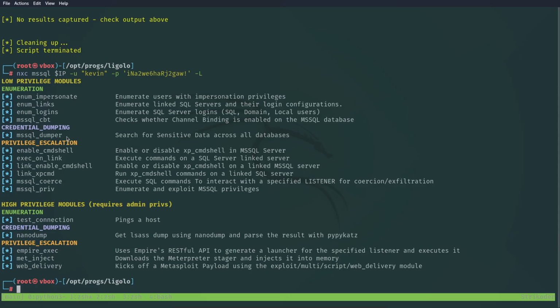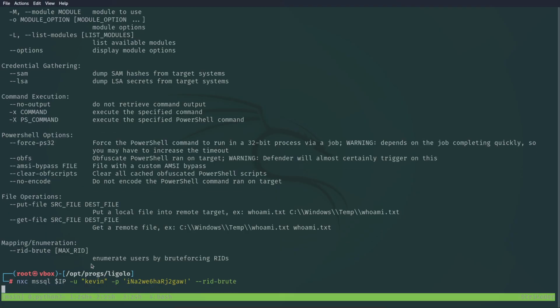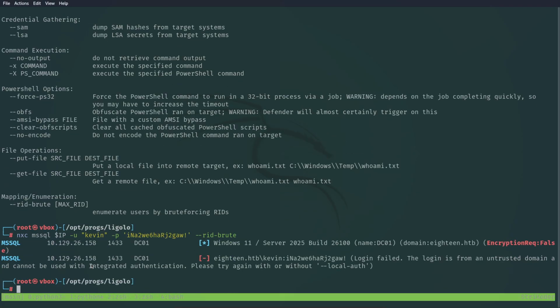Logins, dump some stuff through the databases, and so on. I don't think it's in here. So dash dash help it would be. Yeah. So here we see enumeration, RID brute. So we can type dash dash rid-brute and local auth.